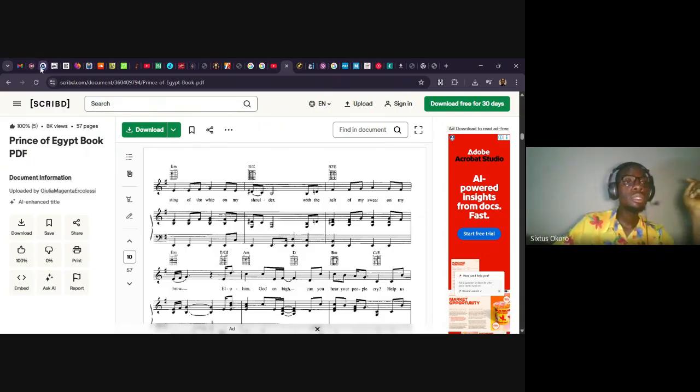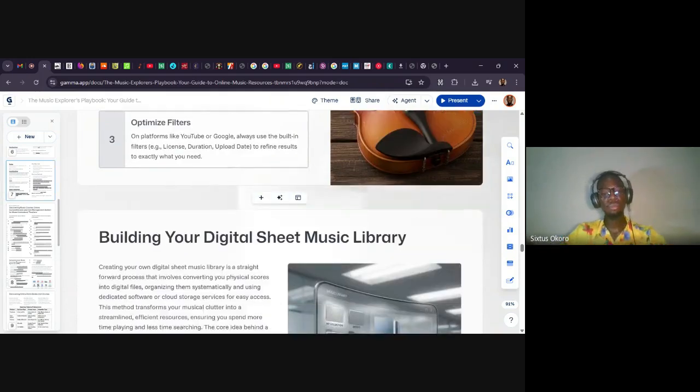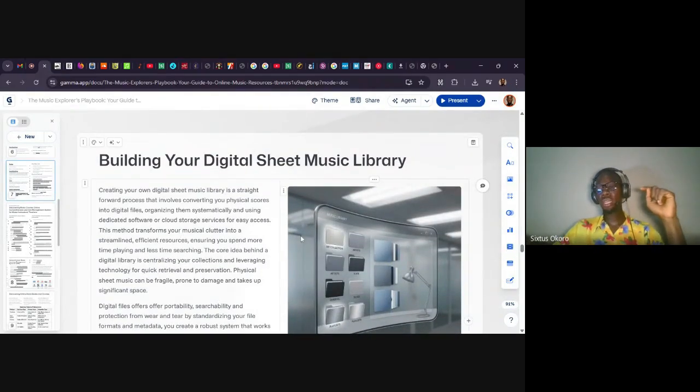All right, let me go back to where I'm deviating a bit. Building your sheet music library. This is where I'm going to end. How do you build your sheet music library? Basically, it's a straightforward process. It's just what? Converting physical scores. It involves converting your physical scores to digital files.